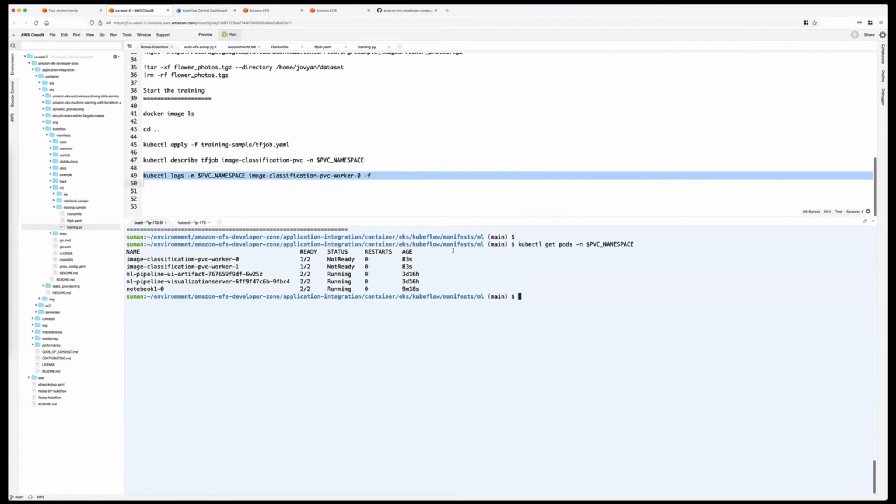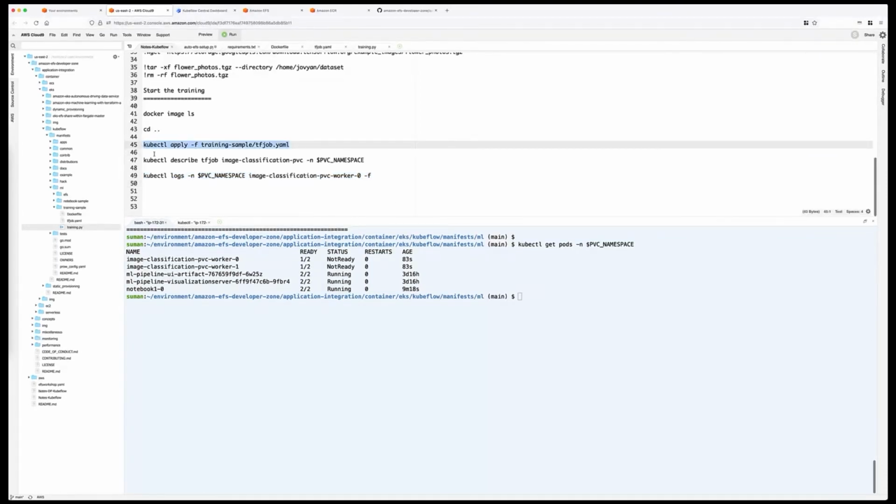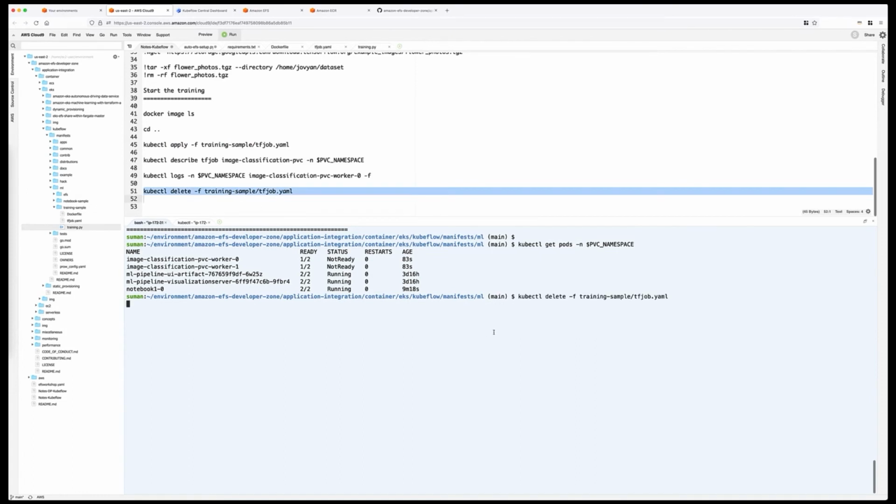We can even delete this whole deployment. We can just copy this, and to delete this job we say delete, copy this and run it. So what Kubeflow allows us to do is scale our machine learning workflow dynamically, so we don't have to worry about the infrastructure that is needed for your ML training.